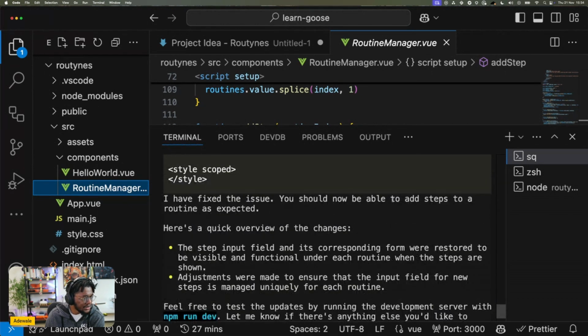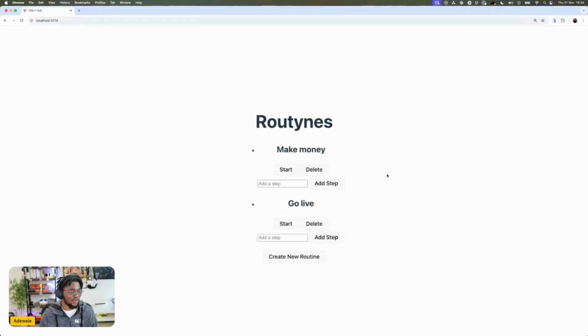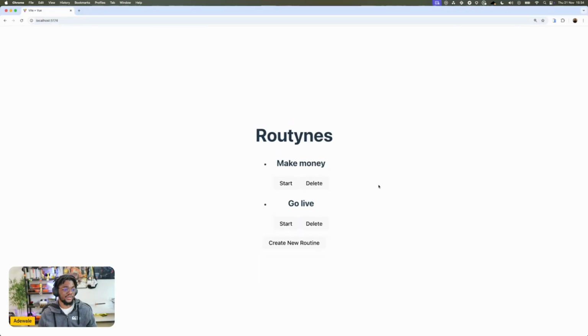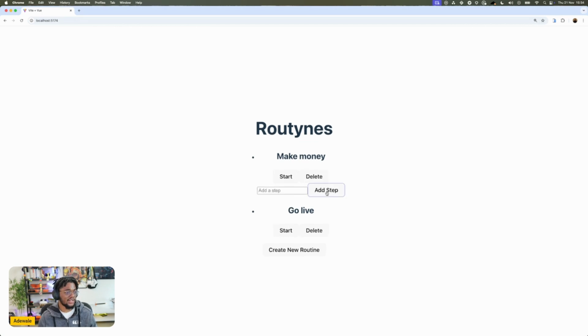All right, I have fixed the issue. You should now be able to add steps to everything as expected. Here's a quick overview of the changes. The step input field and its corresponding form were restored to be visible and functional under each routine when the steps are shown. Adjustments were made to ensure that the input field for new steps is managed uniquely for each routine. Nice. So if we go back here and I click on this, it hides the steps. When I click on it, nice.